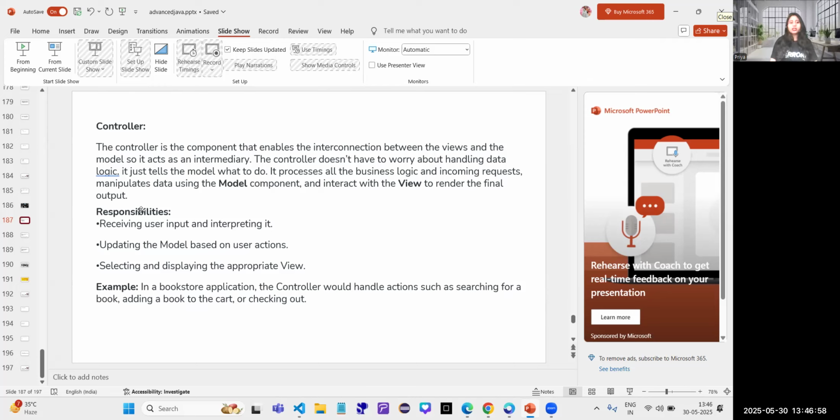So the responsibility is receiving user input and interpreting it, updating the model based on user actions, and selecting and displaying the appropriate views. For example, in a bookstore application, the controller would handle actions such as searching for a book, adding a book to the cart, or checking out. This is the overall responsibility and how controllers work. It's just like a mediator between models and views. Whatever HTML page we create is the view.